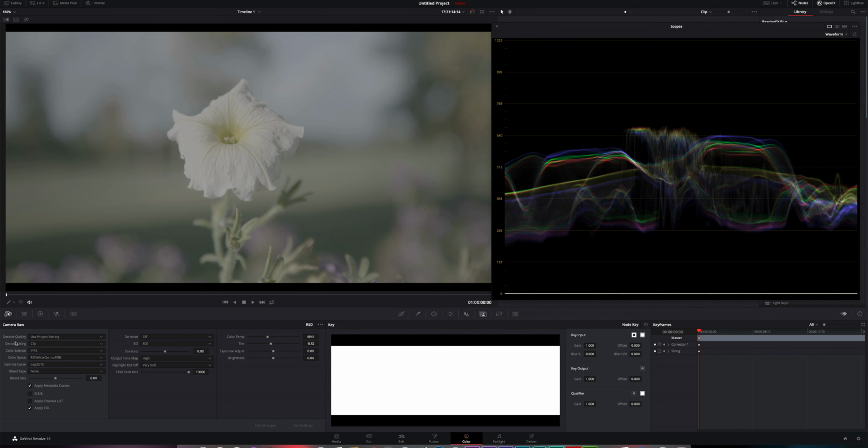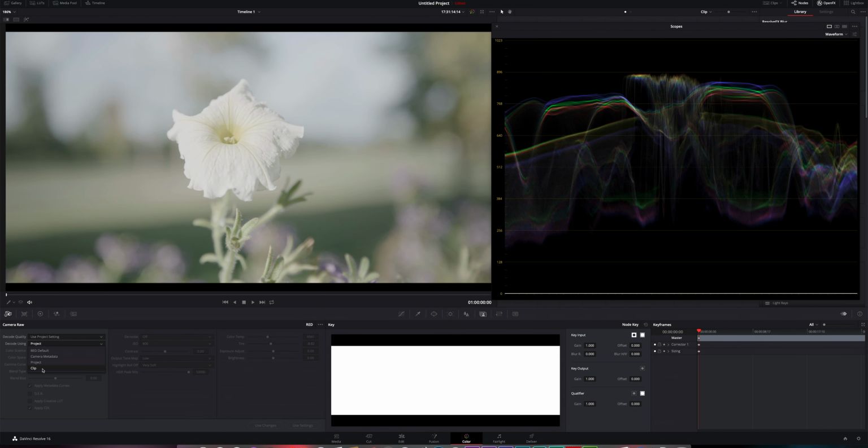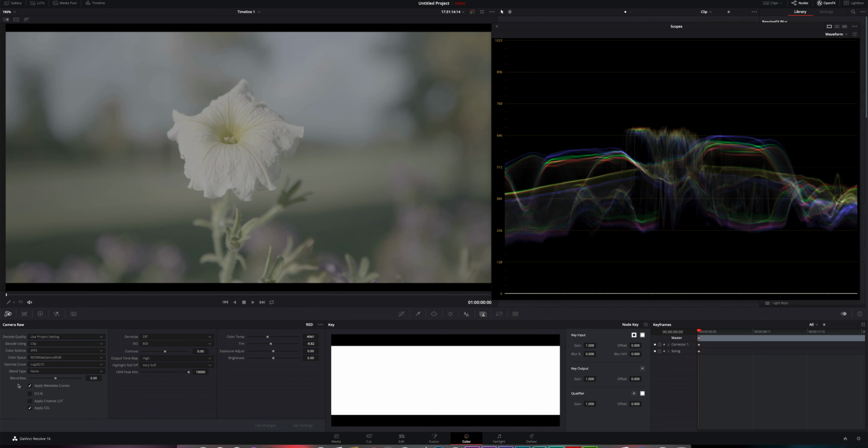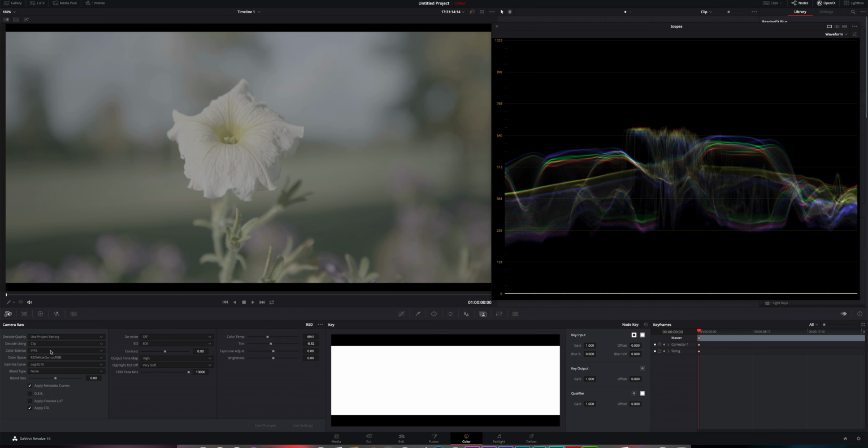So in my raw controls, we can see here that I changed this from project, which is the way it loaded, to the actual clip, because I want to see what it is that I actually captured or how I exposed in camera, because this is what I'm using. I'm using the IPP2 pipeline, recording right into the camera. So I'm using the clip information. My color science is IPP2. I'm using the color space REDWideGamutRGB.